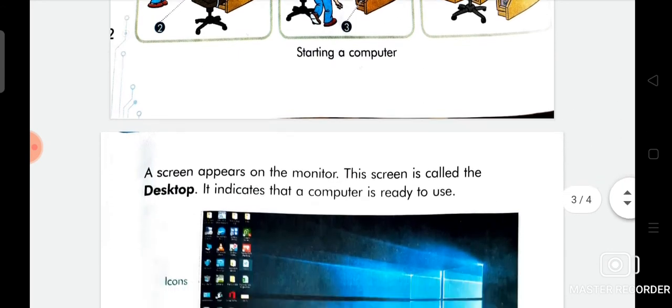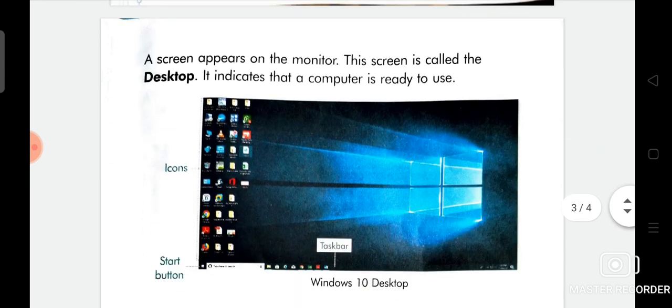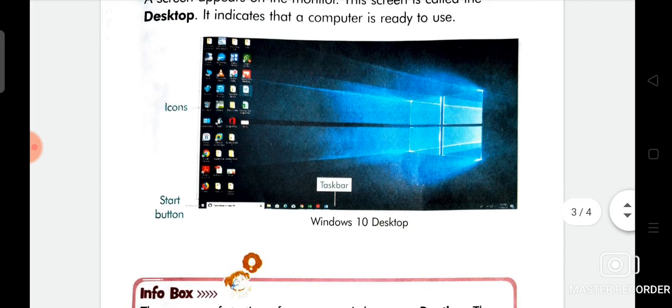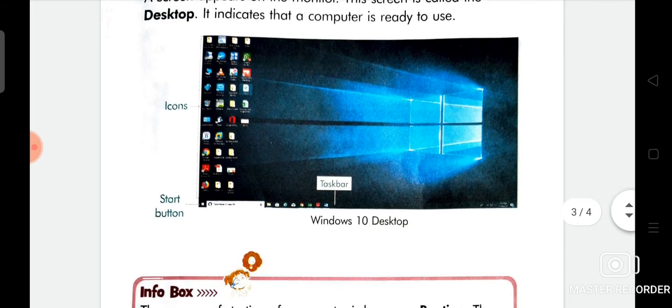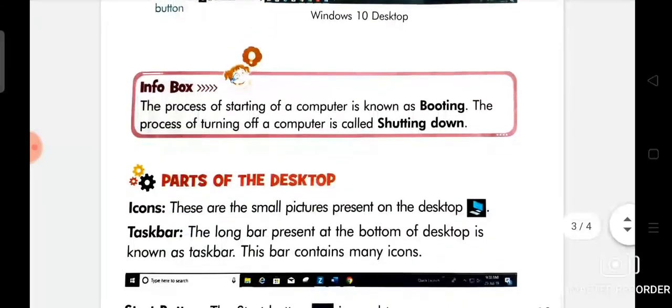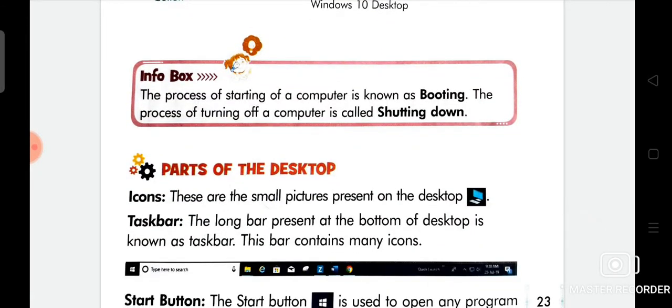Students, please turn over to page number 23. A screen appears on the monitor. This screen is called the desktop. It indicates that the computer is ready to use. Now you can see on your screen the picture of the desktop. There are a lot of icons on your screen. Next, the information box. What is it? We get a lot of information from the information box of this chapter.